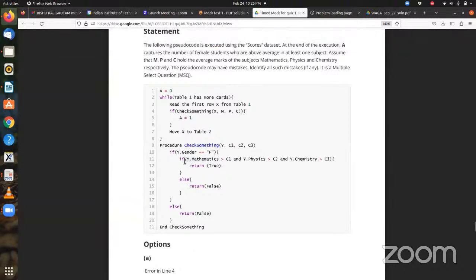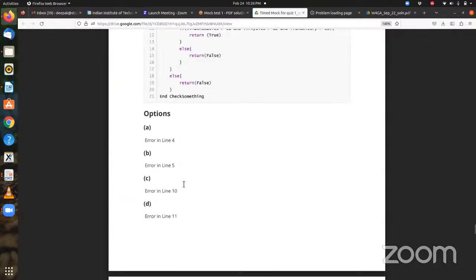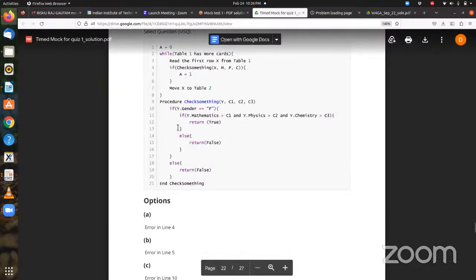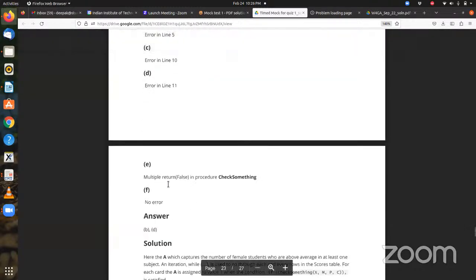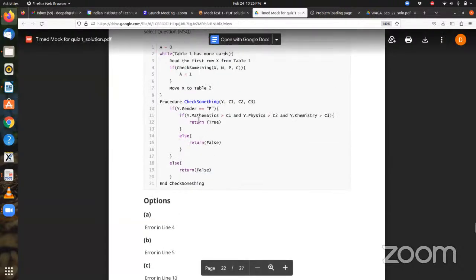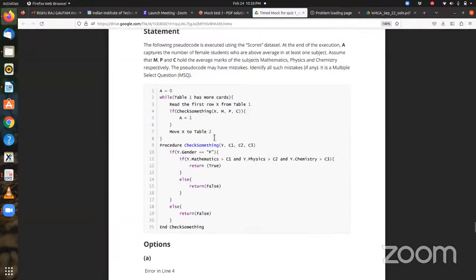It will return true. Line number 11 is also showing an error? No, other than that, multiple return. No, this is actually correct. Why? Because if the first one, let us see if it is false.